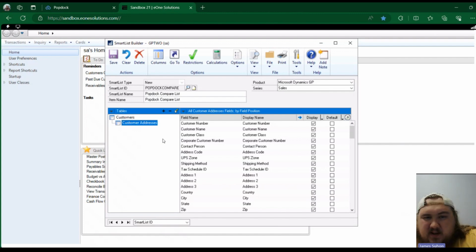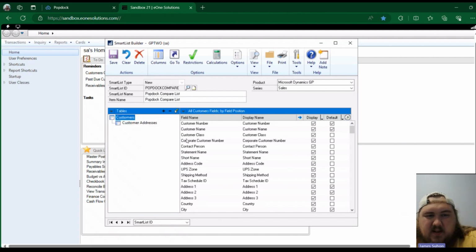So, moving on to some of the other features when it comes to default fields here. As you can see, we have some selected here. We don't really have anything for that, so I'm just going to pick a couple.